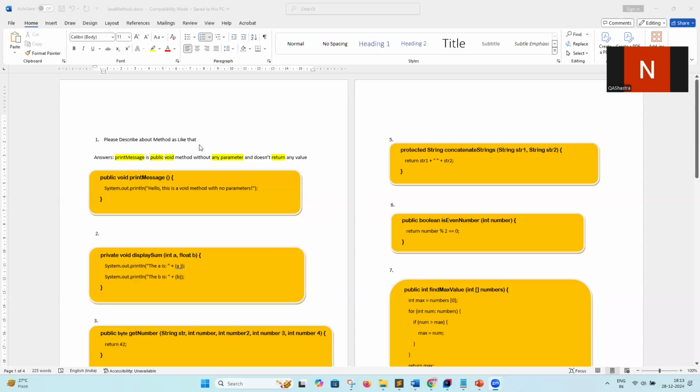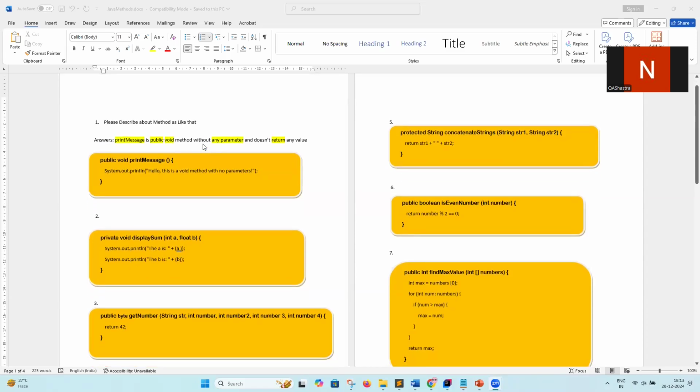Some kind of code snippet. You need to identify it, and you can also describe it. So I mentioned the example here. You can come to know. So please describe the method like this. Okay, so this is the method.